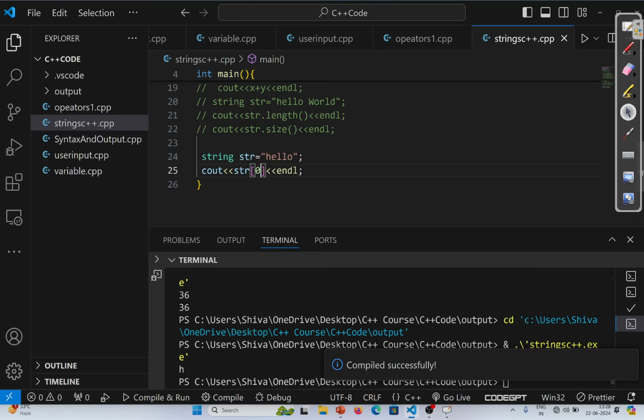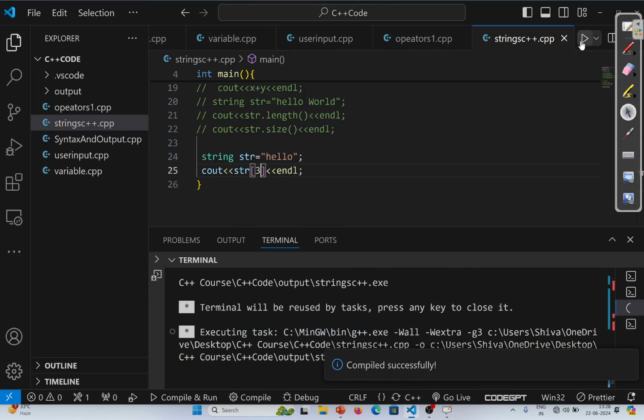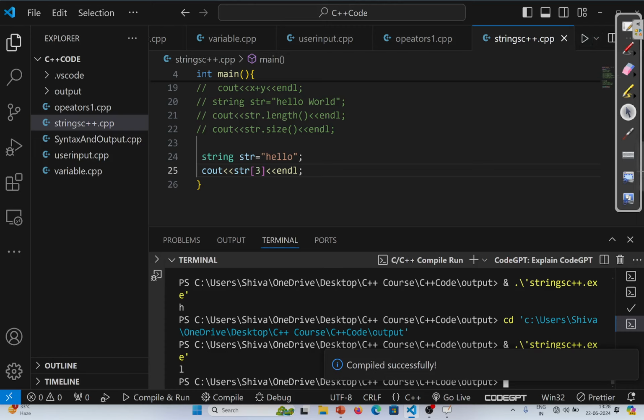If I change this to 3, let's see what the output will be. Obviously the output will be L, and I'm getting L as the output. So basically each character of a string is associated with a particular index, and using that index you can get the character at that particular index.